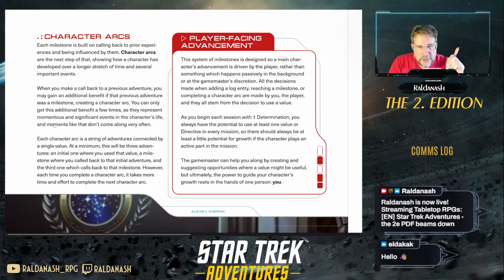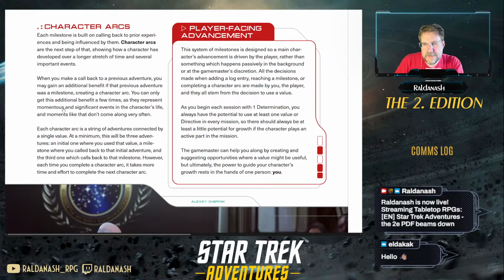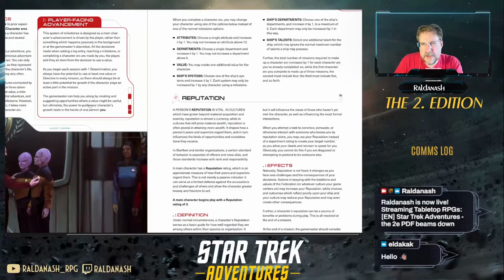An initial one where you use the value, a milestone where you call back to the initial adventure, and then the third one which calls back to the milestone. And if you do that, you have a bit more advancement. Yeah? So, alright. Advancement definitely has changed. I would have to really live it and try it out before I can see how it works.